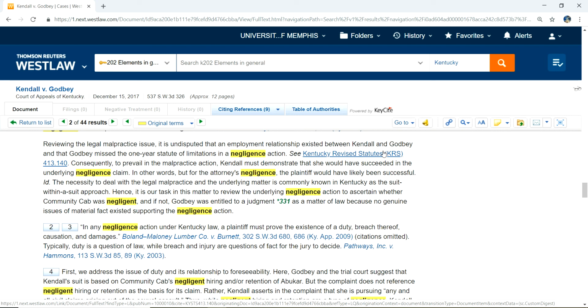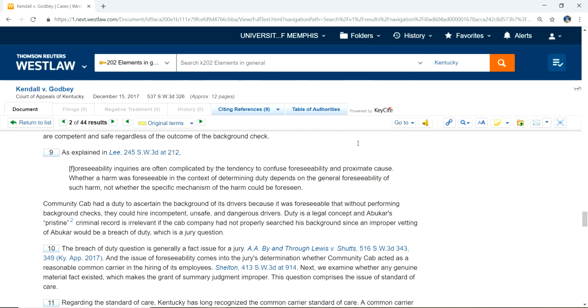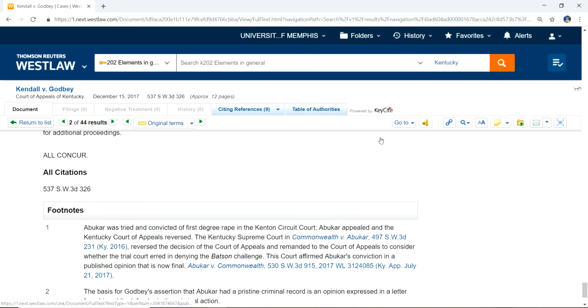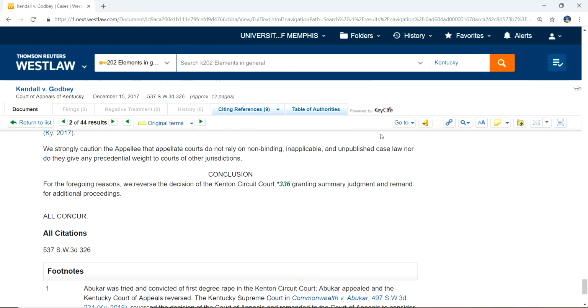And if I can scroll down, all the judges actually consented in this case. Let me go ahead and scroll down and show you that. And this case was granted summary judgment and remanded for additional proceedings. All the judges in this particular case concurred with the judicial opinion. There was no dissents in this particular case.